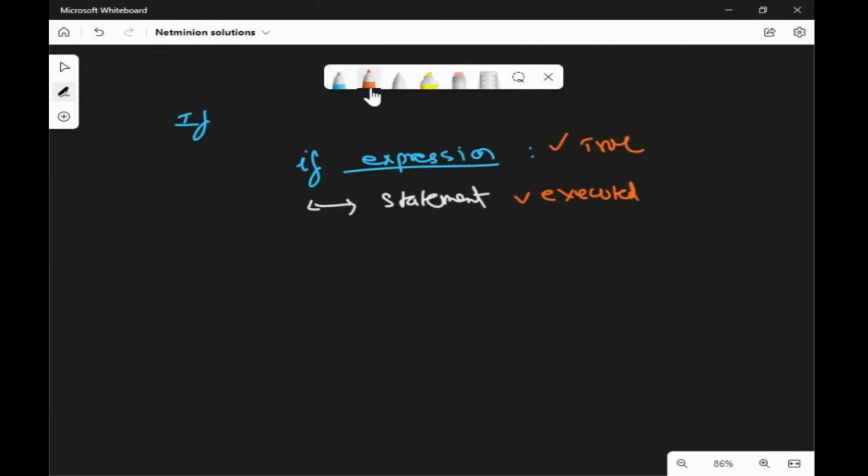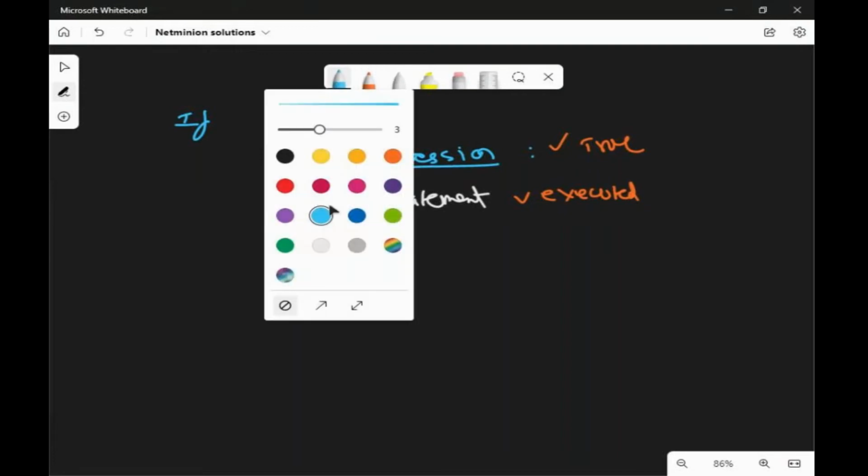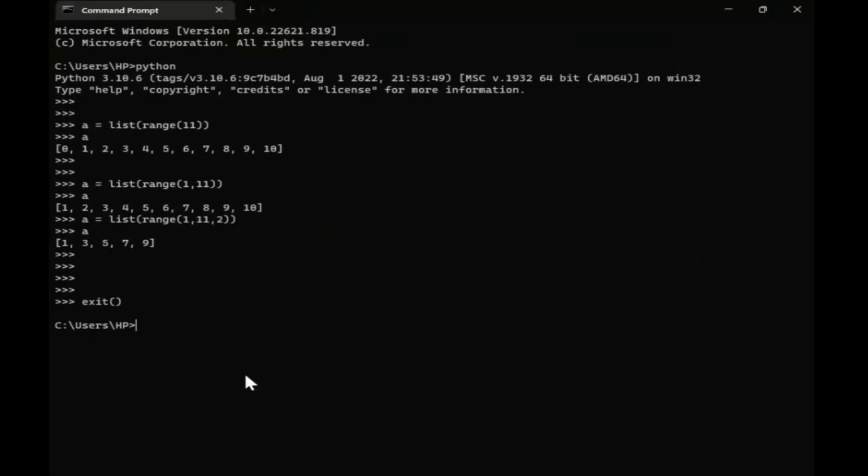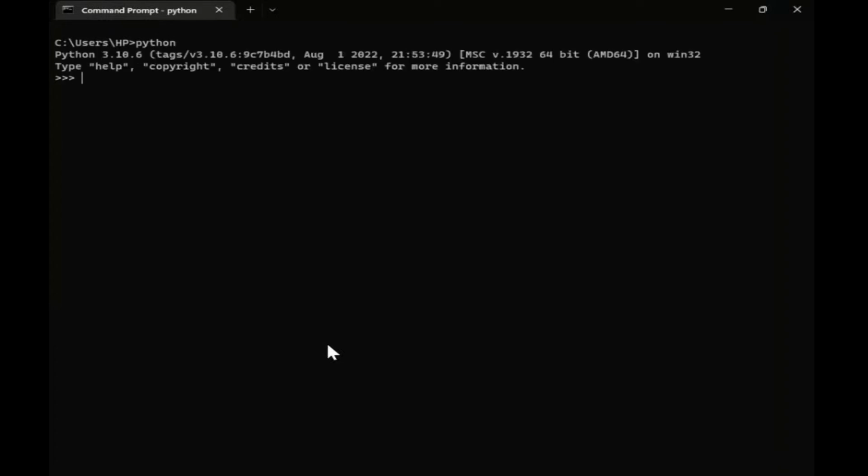If this particular expression is false, then this statement will not get executed. This is the functionality of if. Let me show you by using the Python interpreter. I'm going to the Python.